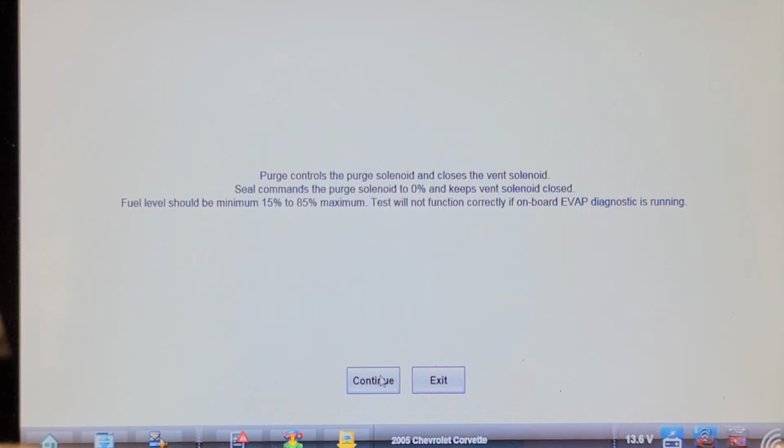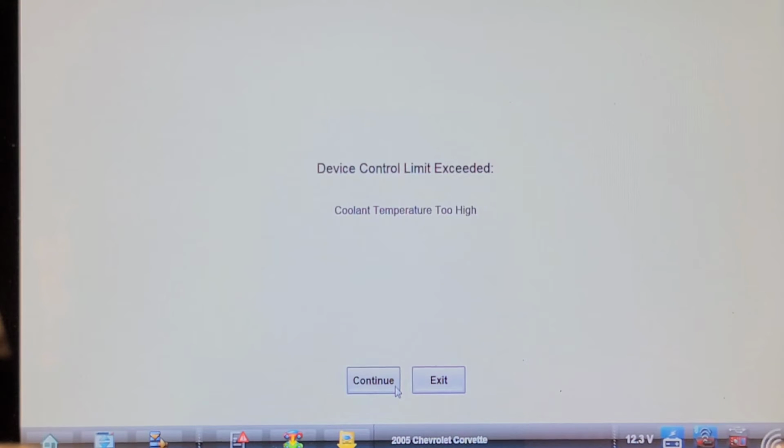This will not function if the onboard evap diagnostic is running, so it might be running an evap diagnostic. I'm going to restart it. So it won't let me do this. It's typical GM. The coolant temperature is too high. I don't know why they abort the test if it's above nearly ambient, but we can't do this test.